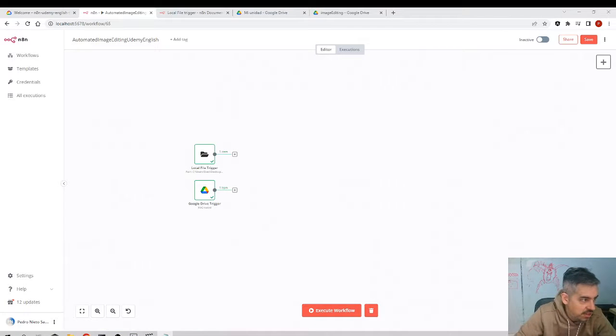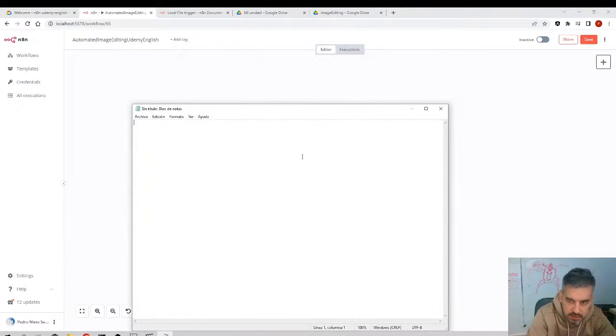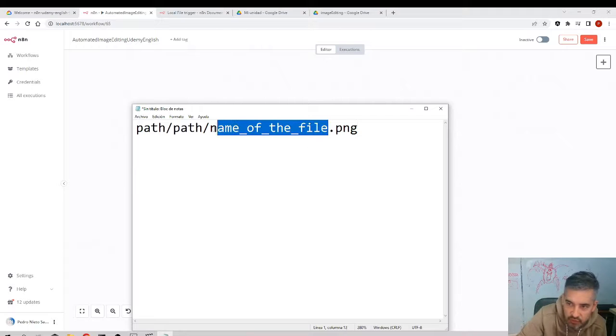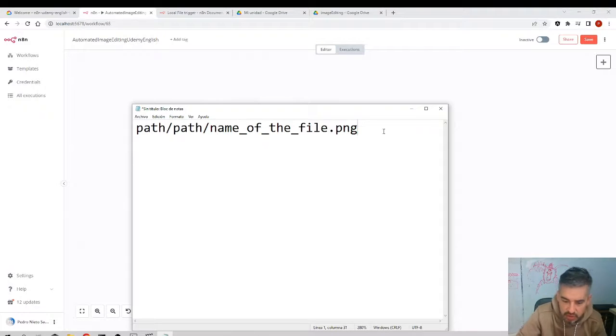Something like this, for example: path, right? This is the path. Path, path, and then name of the file.png. And this is what will be used for the title, okay? So I will need to get this text.